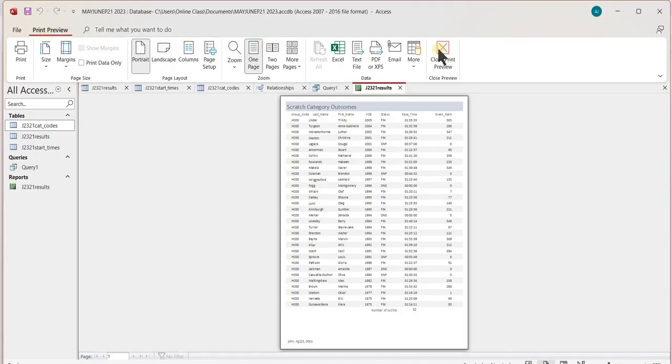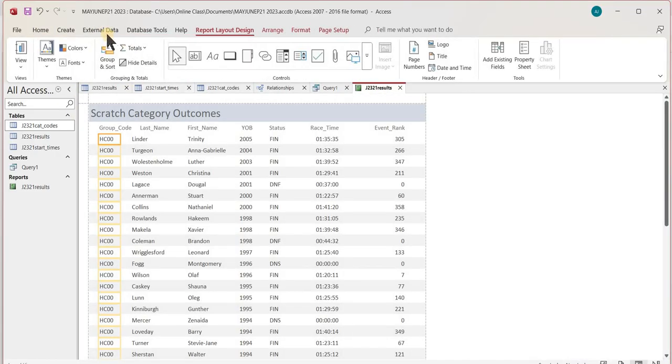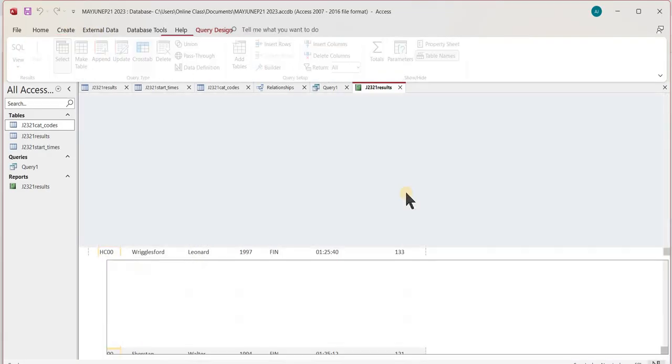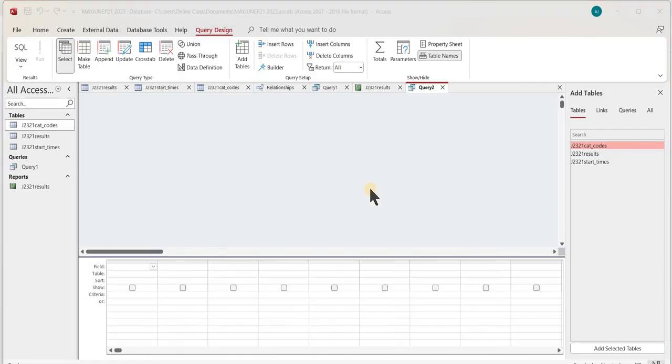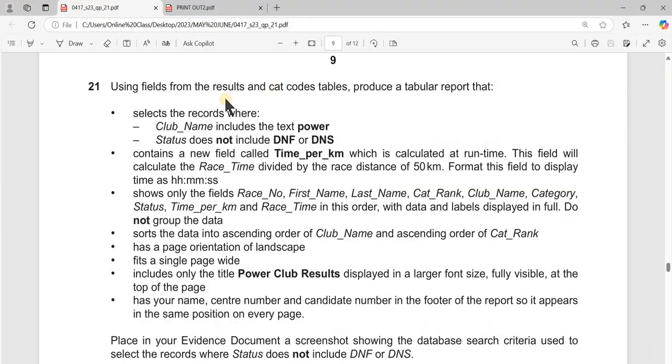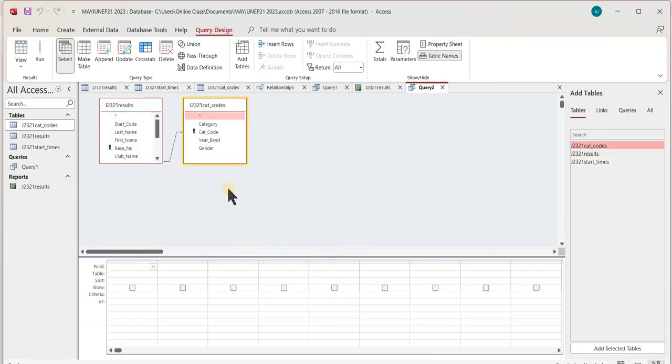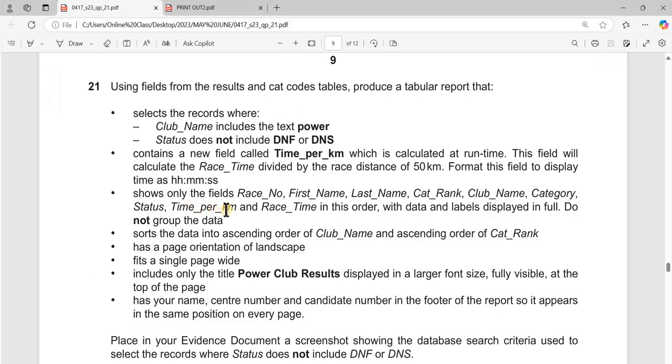All right, we want to start another. Let's close our print preview. Let's create another query quickly. Go to our query design. Now let's check the question. It says Result and CAT code tables. I'm picking my Result, I'm picking my CAT code tables. I want to make this fully visible. All right. Now let's get the required fields.